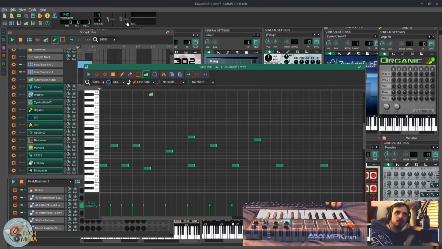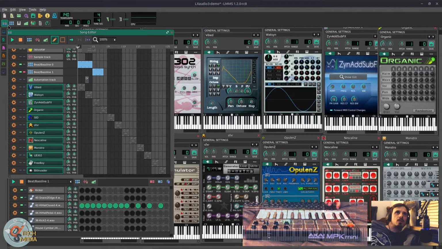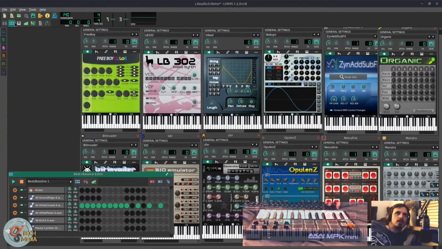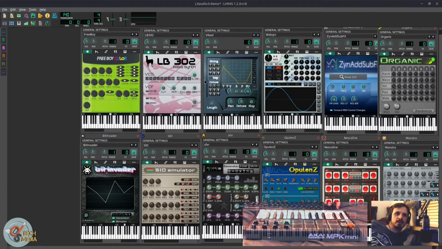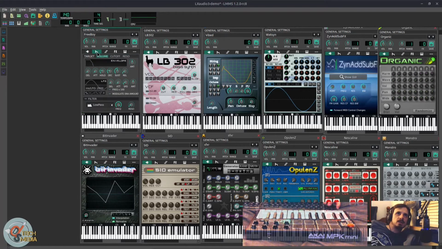Goes up and down 12 semitones in either direction. You can also see your visualizer here, and you have a small CPU usage bar here. One thing I really like about LMMS is how everything is very modular. So each one of these plugins has several tabs here.